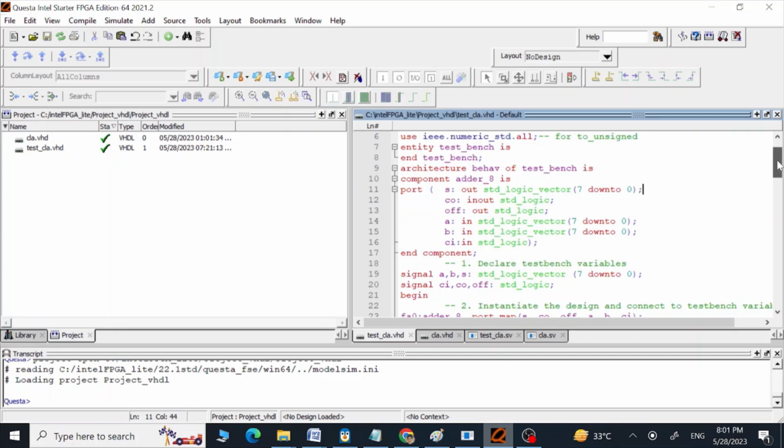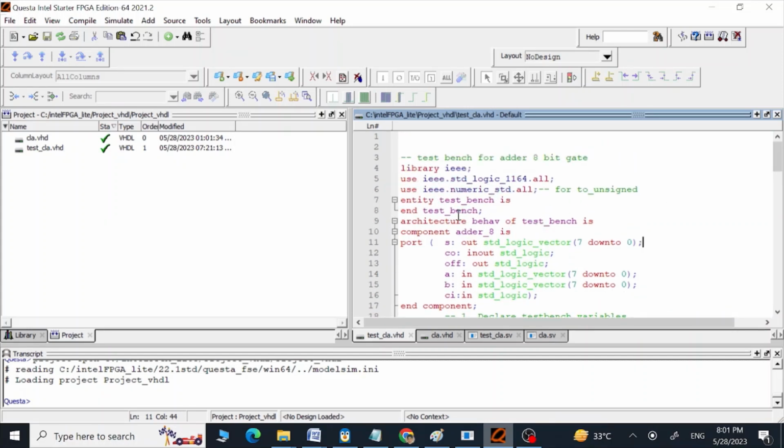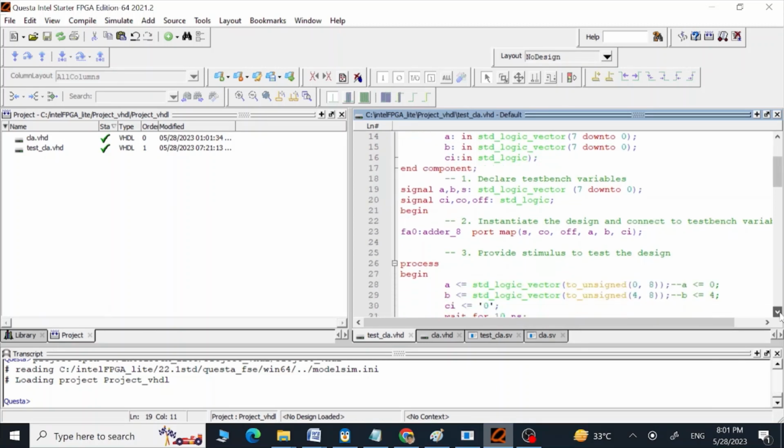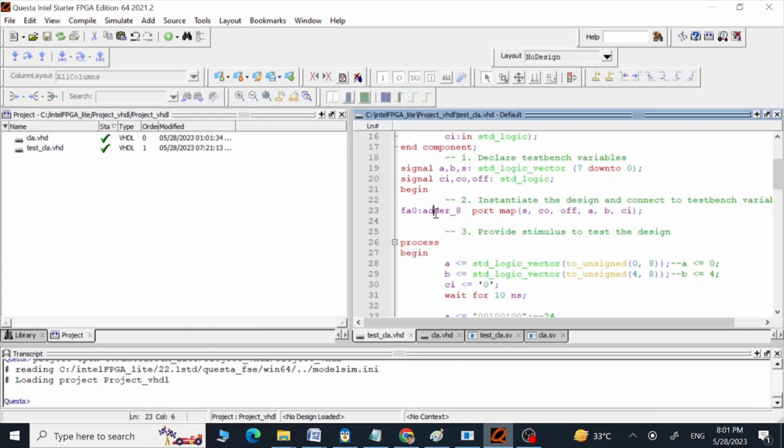So in the test bench, this is the entity test bench architecture. In this architecture, we are going to call this adder 8 as a component, and then we are going to define these signals so that we can use them to map our inputs and outputs. In this begin block, we are going to call the main adder entity, and then use the port map keyword to map all the input and output signals using these signals.